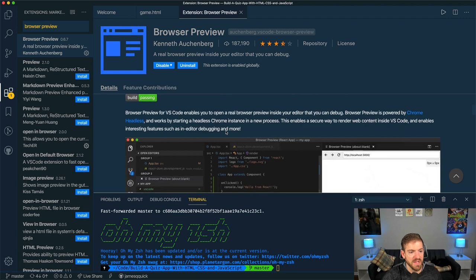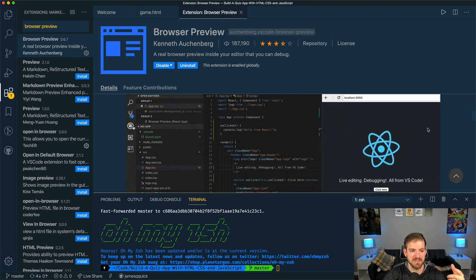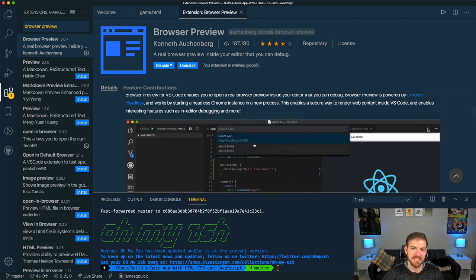And what we're gonna look at is how, as you can see in here, we can bring up a preview right inside of VS Code, and it actually uses a headless browser to be able to display this stuff. So it doesn't actually open Chrome.